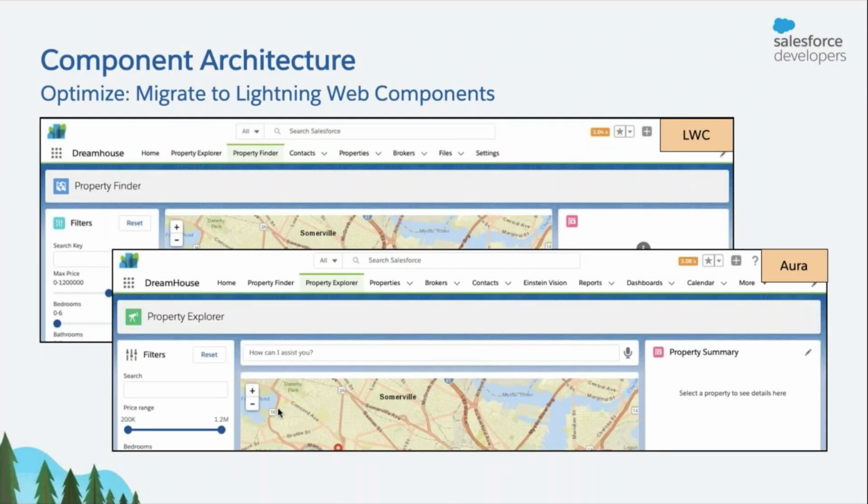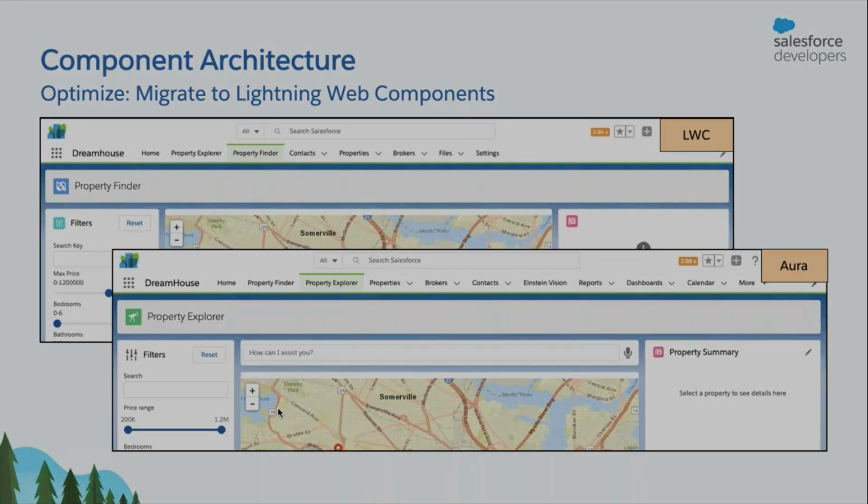As a matter of fact, we have already done that with one of our sample apps, which is Dreamhouse. So when we migrated all of the Dreamhouse components from Aura to LWC, you can see this particular page. It is tiny, but Aura has taken 3.08 seconds while the same components, once we migrated them to LWC, have taken only 2.04 seconds. So it's a significant improvement after we migrated all of the components.